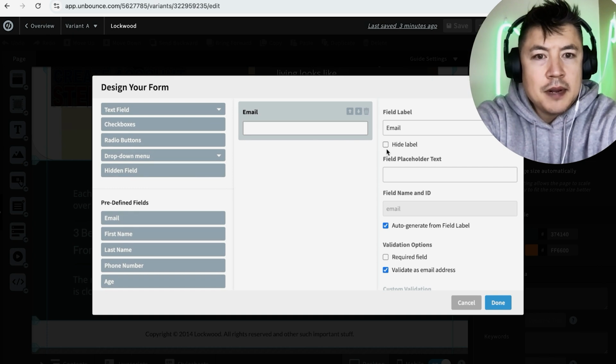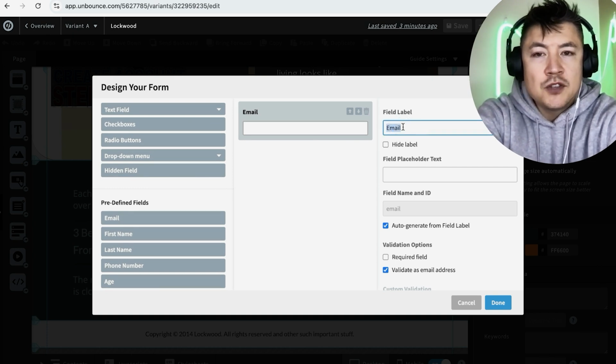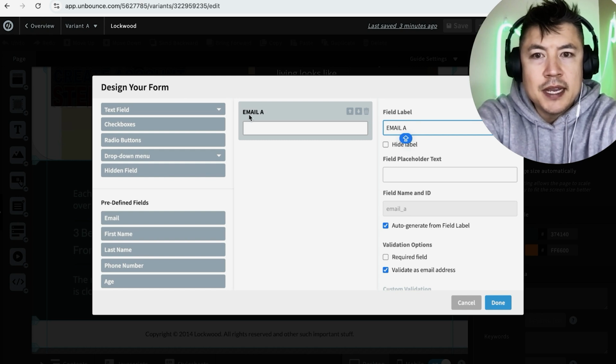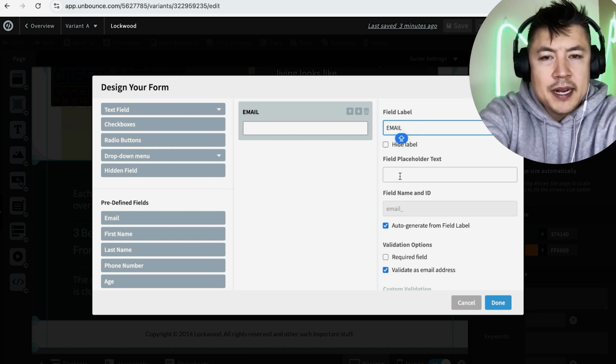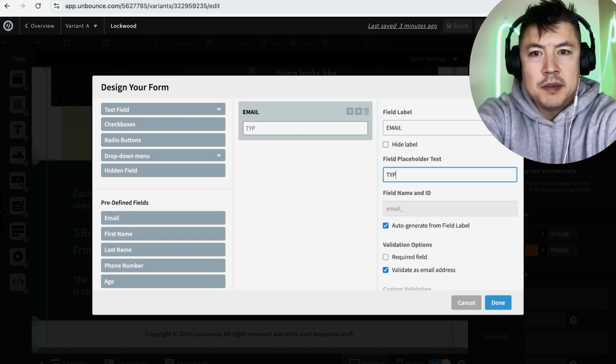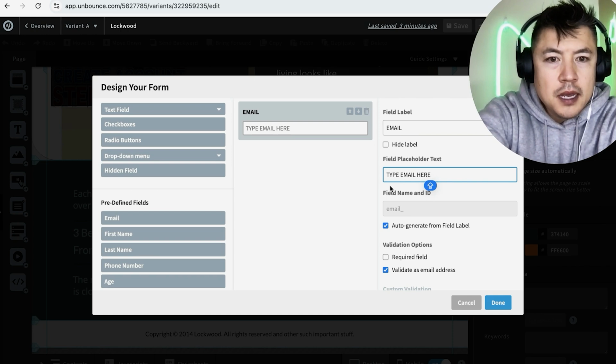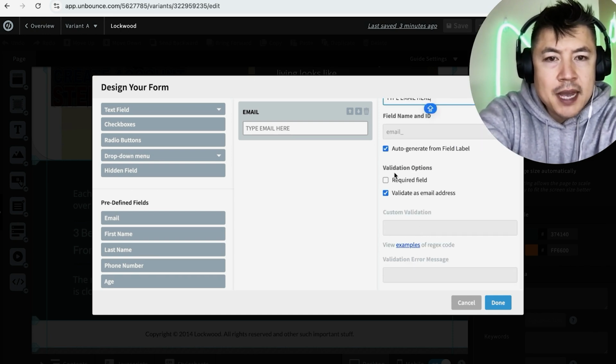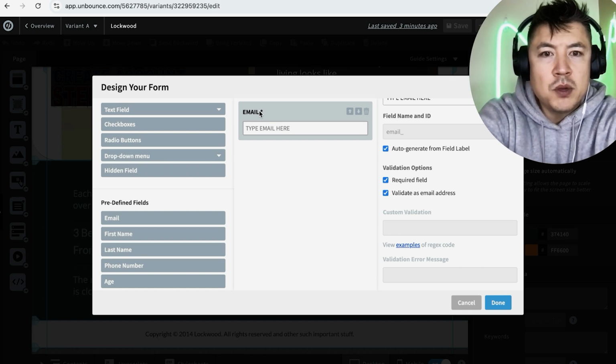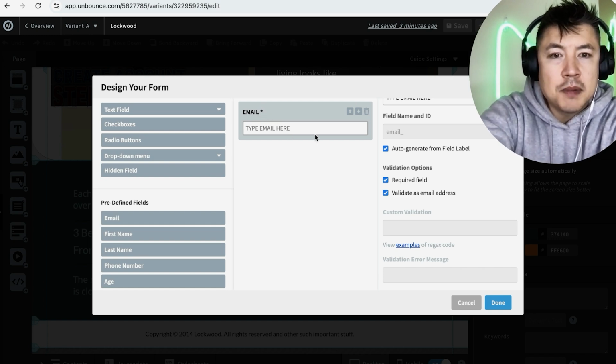So here we can go ahead and make a few changes. So we can go ahead and change from email. We can change that to maybe make it all capital. And as you can see right here, it changes. And then here we can go ahead and give them directions in here. So maybe type email here. Okay. And we're going to scroll down a little bit further. Now we can make this a required field by clicking on that box, and it's going to show that little star. So they will not be able to submit the form until this box has been filled out.